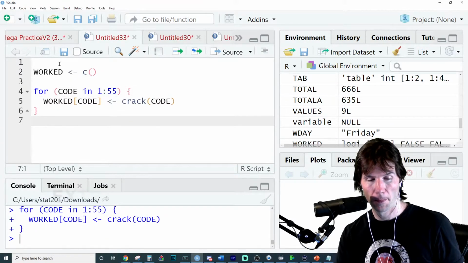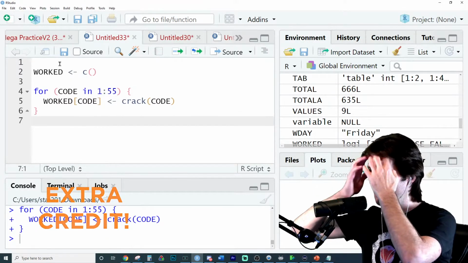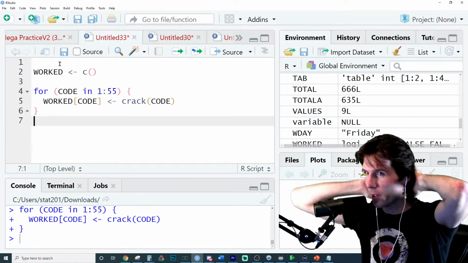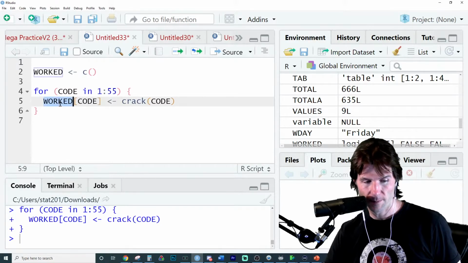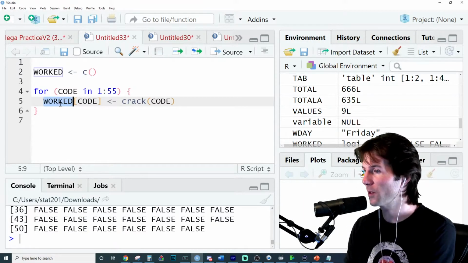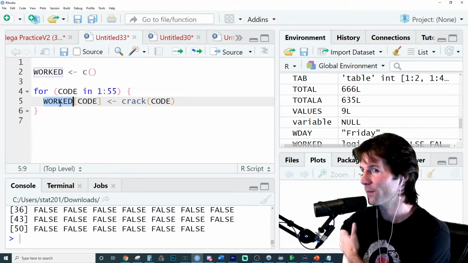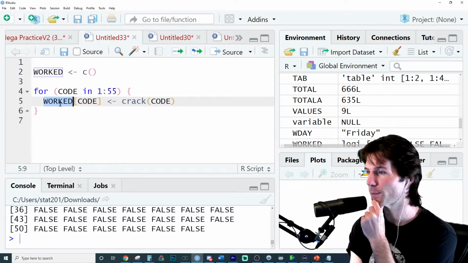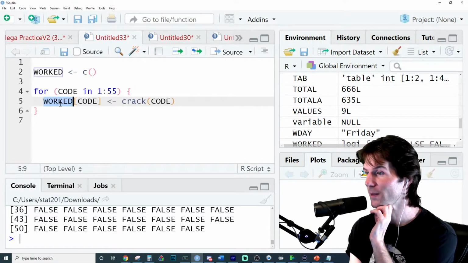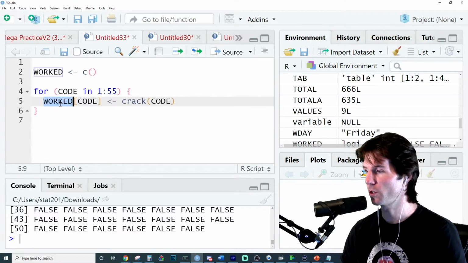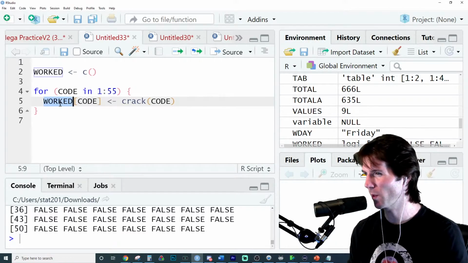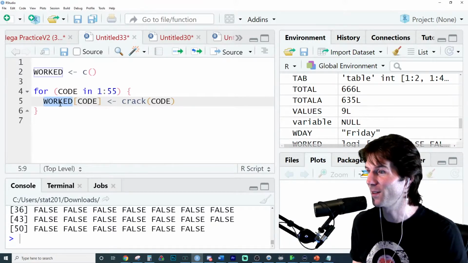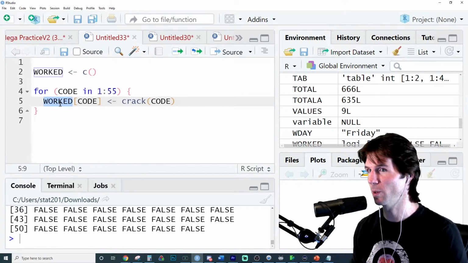And now, how could we figure out if one of them was true? How could we figure out the position of what was true? Because we could look at the vector, and how could we figure out the position of the true in the vector? So that's the vector, and if it worked, how could we figure out which one is true? Maybe none of them are true. Maybe we'll find out.